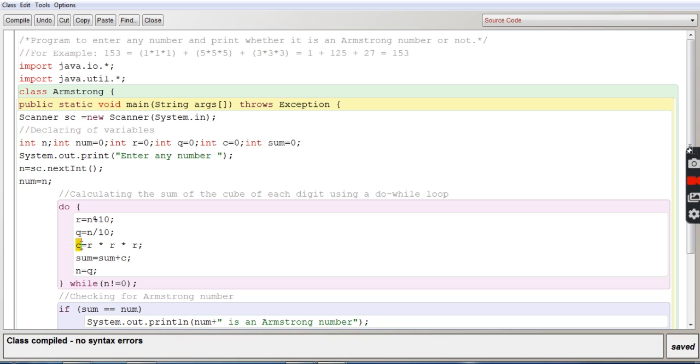C for Q, because it is going to multiply 3 times to get the cube of the digit, and the digit this time you got in R is 5. So 5 into 5 into 5, that is 125, and it will be added to the last sum, that is 27. So 125 plus 27 is 152. So please write it in the copy.